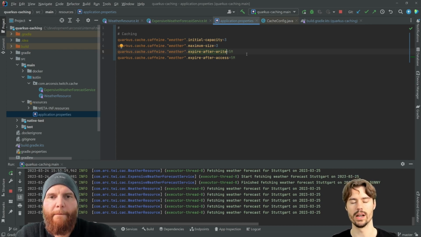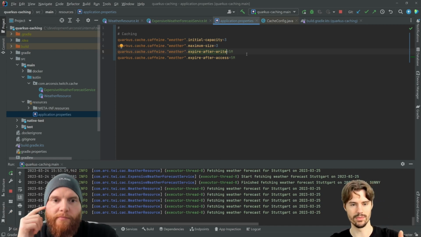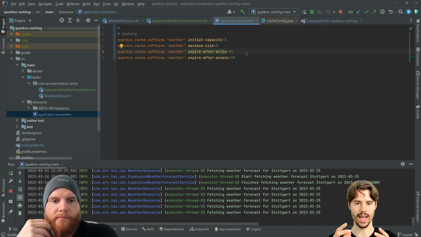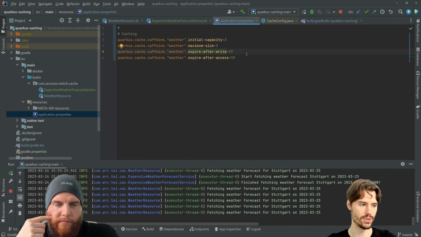If we say expire after write, then after we created the entry, it would live for 5 minutes. So when we first called the method, it was actually executed and calculated the value, and then the cache entry would live for 5 minutes. So this you could use to say, hey, every 5 minutes I want to get an update. I want to get the new data.